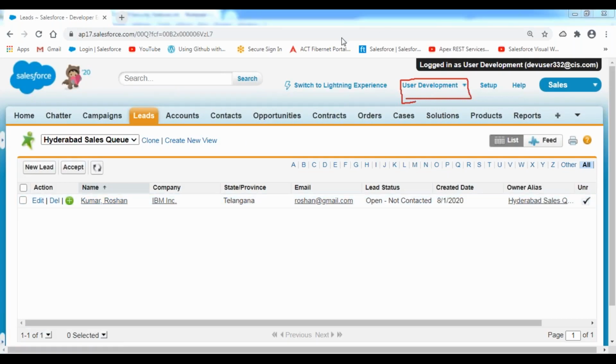So now currently who is the owner of this lead record? Now the Hyderabad sales queue will be the owner of this lead record. Owner alias is Hyderabad sales queue. So now in this case, what needs to be done? Today, this person is free. Development user is one of the salespersons.